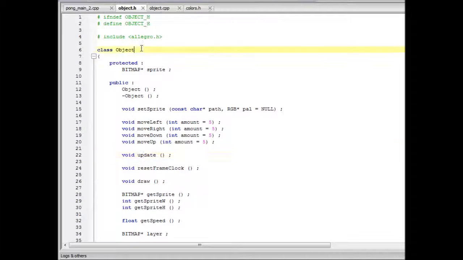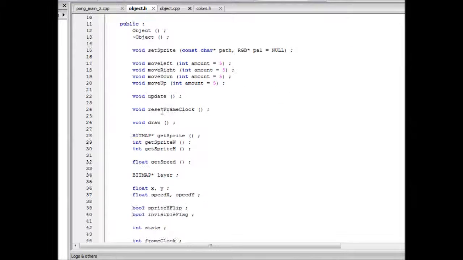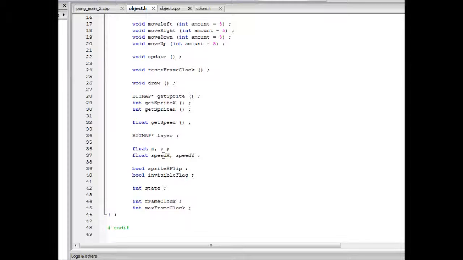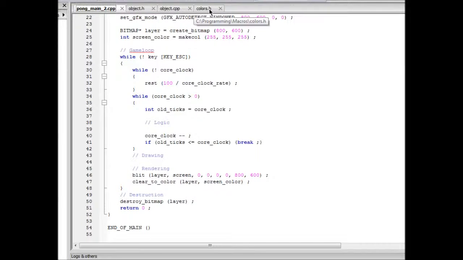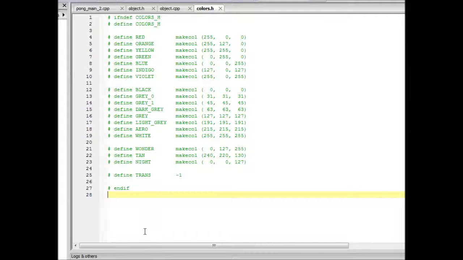So it's basically the object class just defines an entity in your game, something that can move, something that has its being in the digital world. I also have a file here called colors.h, which defines some of the basic colors that you need to use in Allegro. They're basically macros. So red is defined as make color 255, 0, 0, basically just RGB values, and this is going to go up on the drive as well.